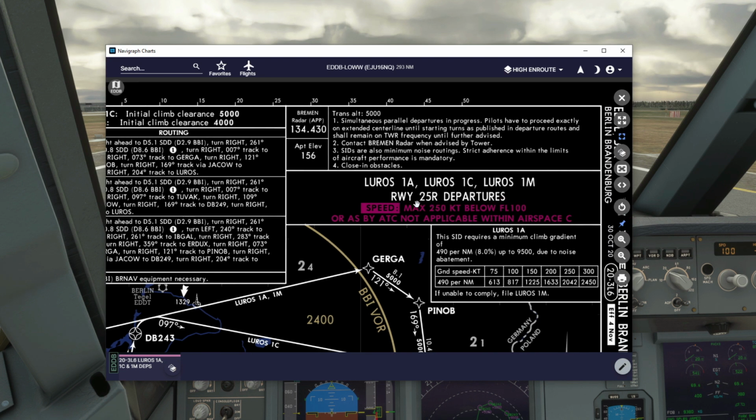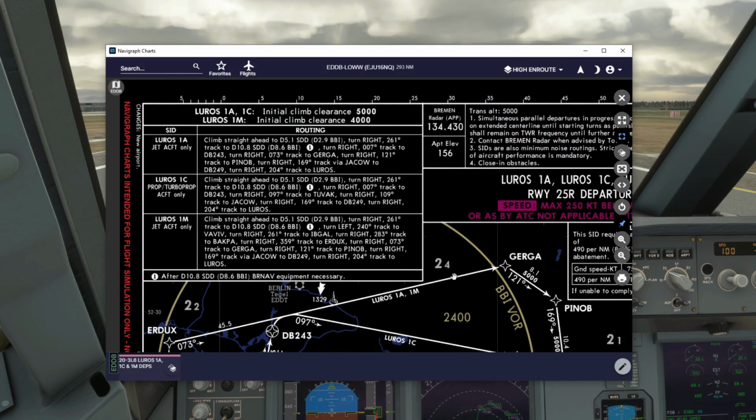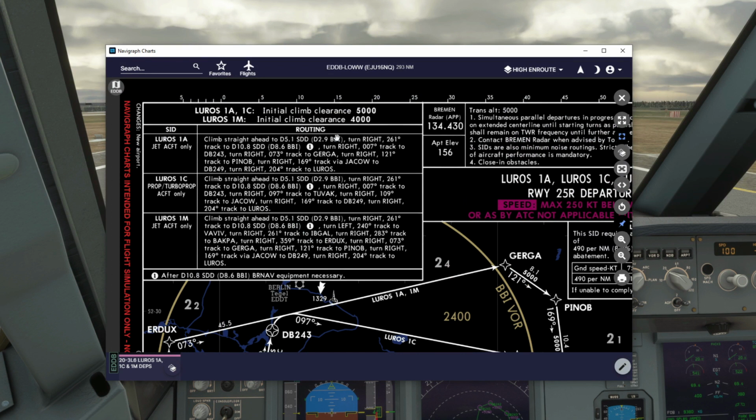As I said, there are three different routings to Lurus depicted on this chart, and it's called Lurus because that is the exit point. That is the last waypoint on the standard instrument departure, and you'll find that most departures are named after the exit point of the departure route. So starting at the top left, a lot of this is actually quite self-explanatory.